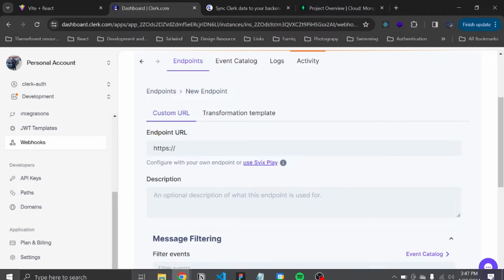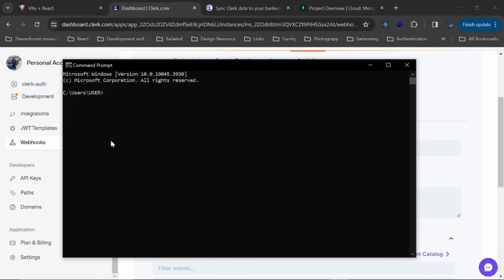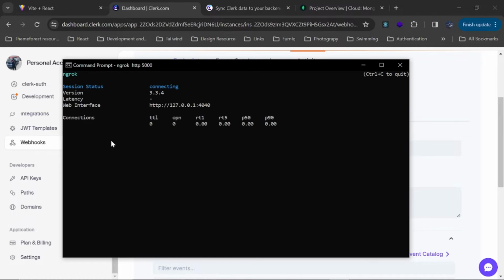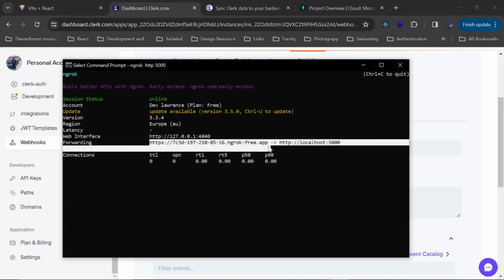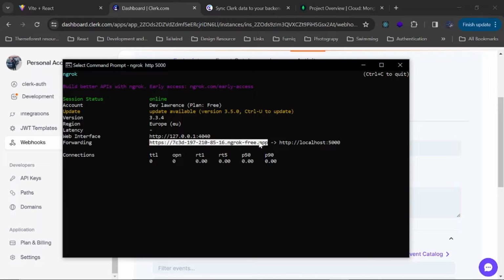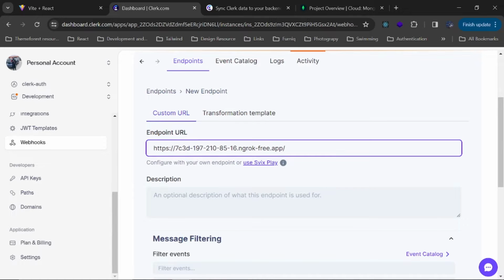Once you're done, you open your command prompt and basically say ngrok http and the port you want to use. So we're using port 5000. You see this URL that ends with ngrok3.app, which means our localhost is now exposed to this URL. So copy it, then paste it here, and also add the endpoints you want to use.